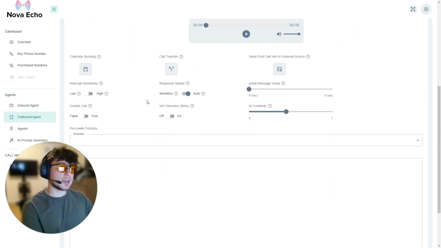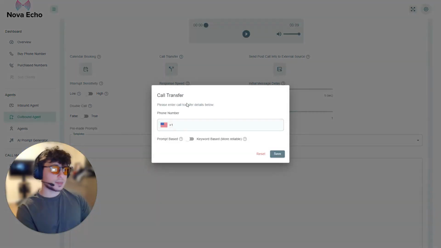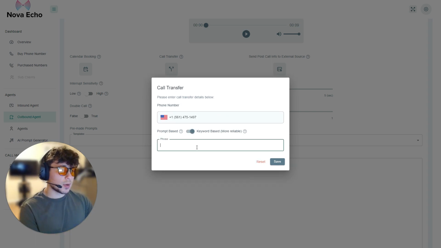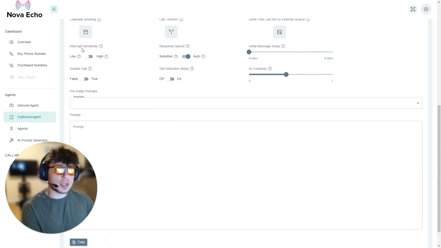I really like Mateo, so I'm going to pick him. Then I'm going to make it so that this will transfer the call to me once the person's interested. So we'll do 1-475-1497. That's our phone number. Keyword based, we'll do. This is what the AI is going to say before it transfers the phone. So transferring now. Perfect.